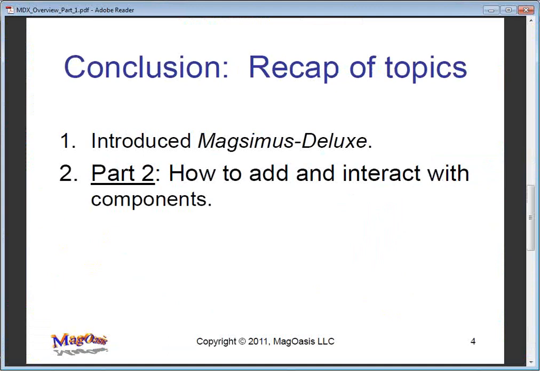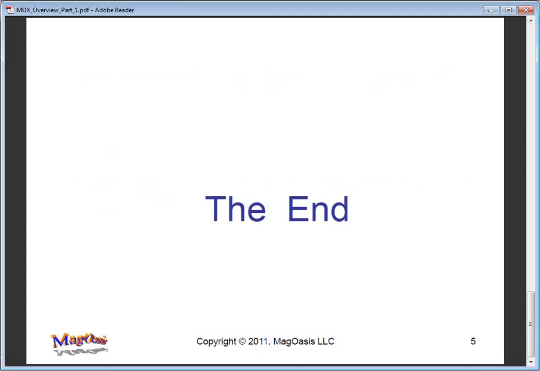This concludes part 1 of the Magsimus-Deluxe tutorial. Here is a recap of what we have learned so far and a preview of things to come in part 2. Hopefully we have managed to give you a feel of the Magsimus-Deluxe user interface. Indeed, we only scratched the surface in this tutorial. You can continue to discover more for yourself in the program's user manual that is installed with the software.